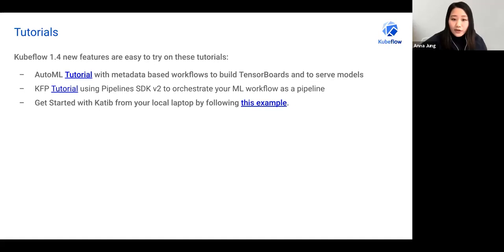Then there's also the Kubeflow pipeline tutorial that's available. This one uses the Kubeflow pipeline SDK version 2 to orchestrate the machine learning workflow in the version 2 compatible mode. By trying out this tutorial, you'll be able to get hands-on experience with version 2 compatible pipeline features.